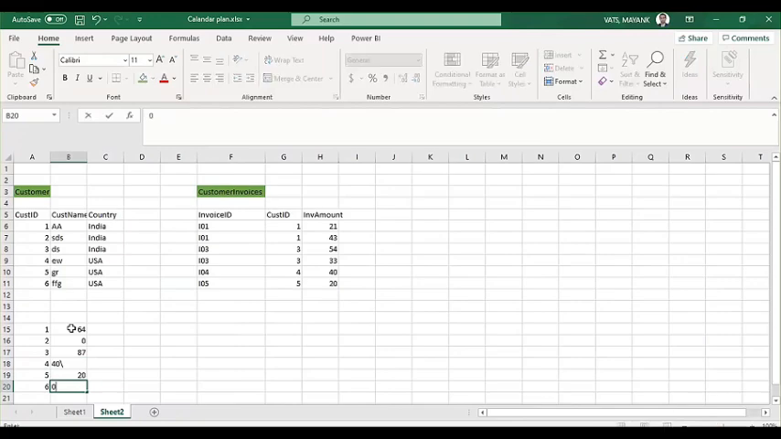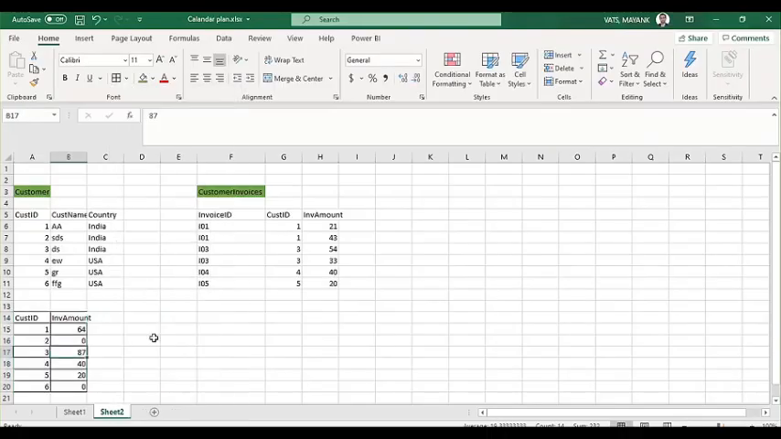Okay, so this dimension and fact are data warehousing terms. So I'm just trying to explain to you here. You visualize and analyze some data based on the customer ID, right? This is cust ID and this is your invoice amount. So one thing you have analyzed, okay? One piece of information you got here. Now, based on the country, you want to see the invoice amount, okay?